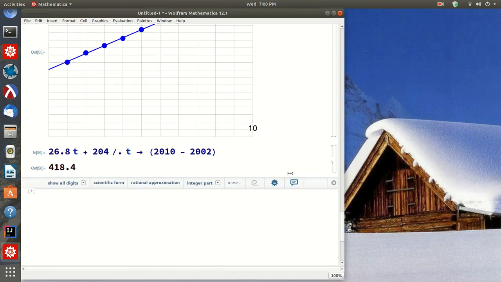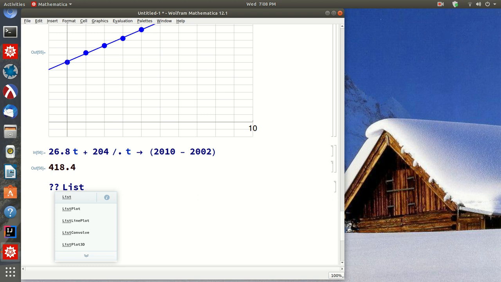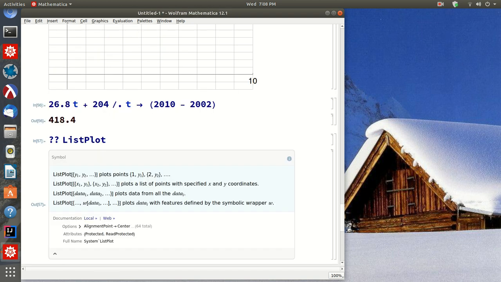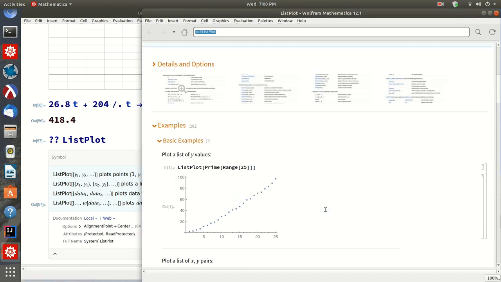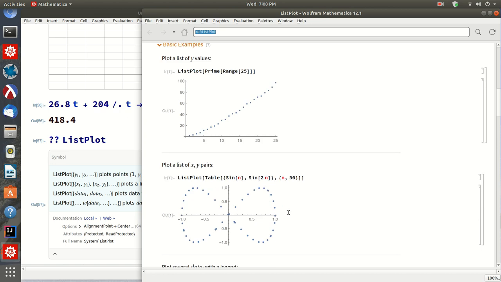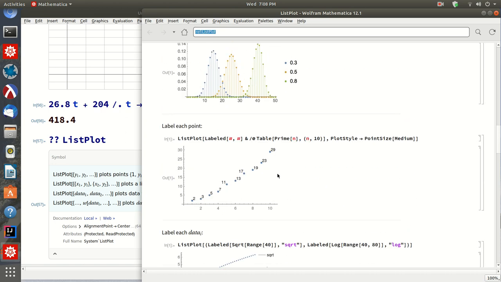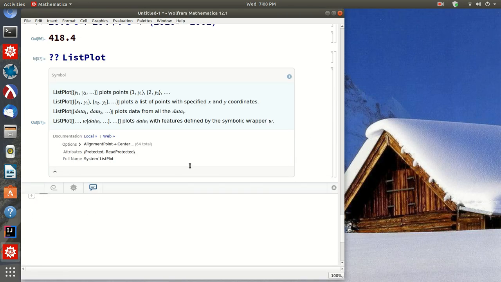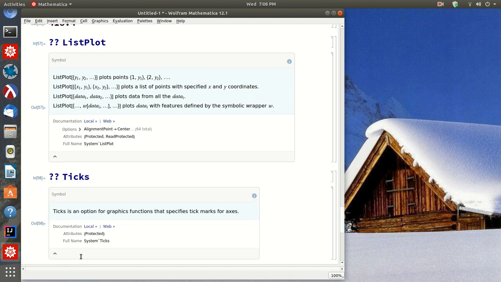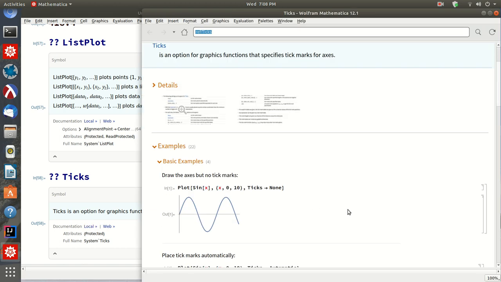If you're not sure how to do something, type in the double question mark ListPlot. Okay, and then look at the examples, details and options, examples. Read through the examples, okay? So let's say there's something in Mathematica that I don't remember how to do, ticks. Okay? Ticks is an option for graphics functions that specifies tick marks for axes. So, let's see.